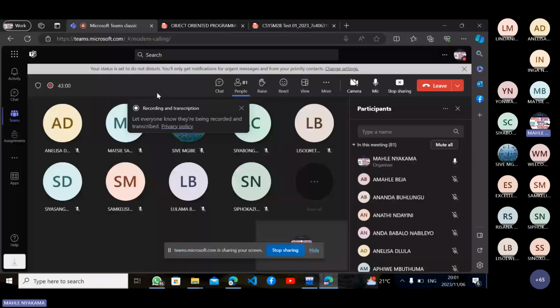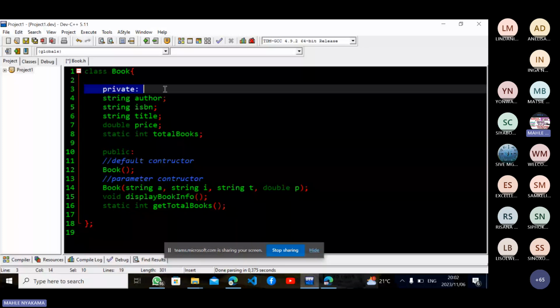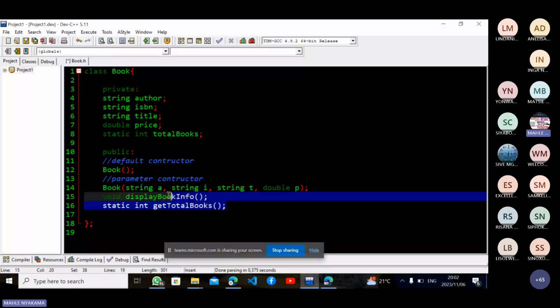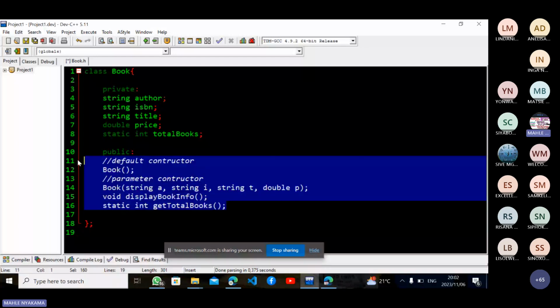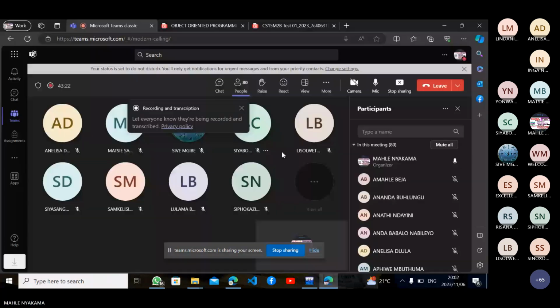When we talk about access specifiers, we talk about private and public. We made these variables private because we want them to be accessible only using the public members. So private and public are access specifiers. Guys, do you understand access specifiers? Should I repeat myself?